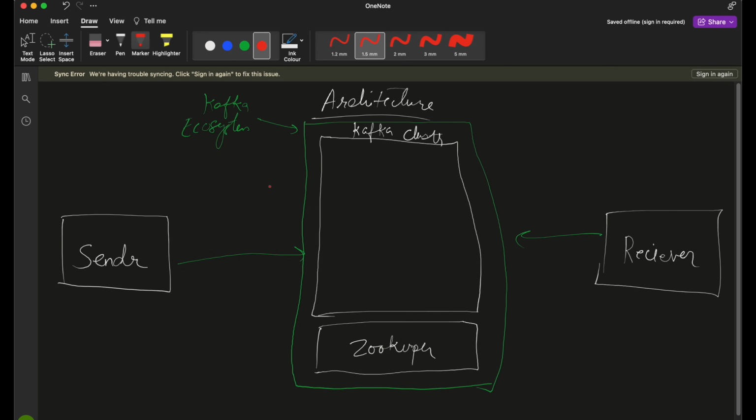Now within our Apache Kafka cluster, we'll have different brokers. Suppose we have broker 1 and broker 2. Let me just write it down. Broker 1, broker 2.